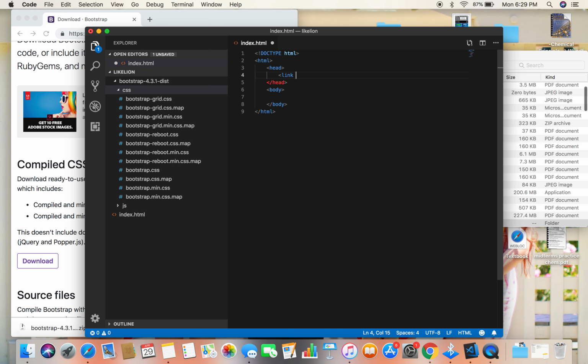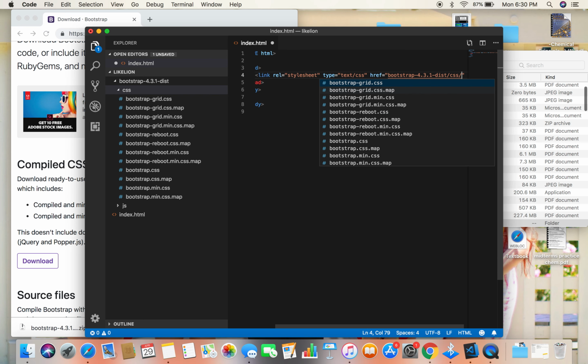So rel is stylesheet, type text/css, and href. Now the href, since the CSS file is within this folder, you first gotta go to the folder itself. So bootstrap and css, and then we will choose this min.css.